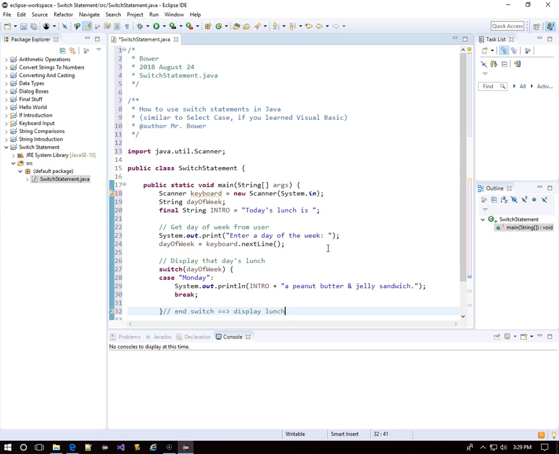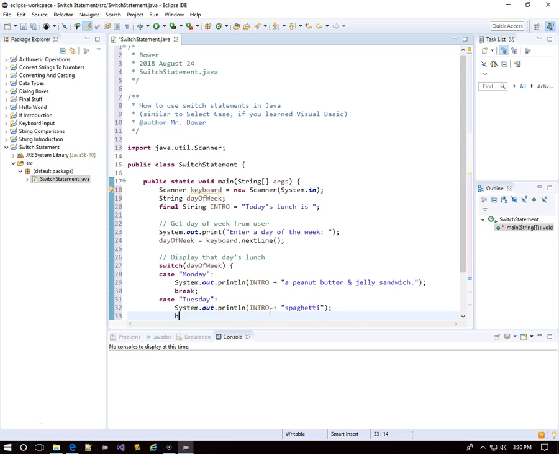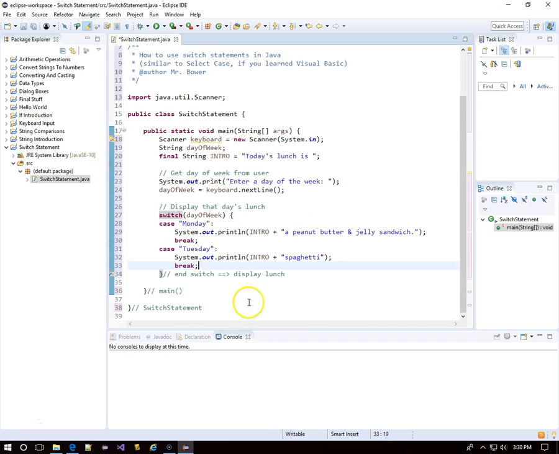I'll document the end of this switch because there's going to be quite a bit in here. This ending brace is going to go further down in the code. Our next case is the string Tuesday. I'll end that case with a colon, and we'll display what Tuesday's lunch is going to be. You can make whatever you like. Looks like on Tuesday, it's spaghetti. And I'll remember to type the word break.